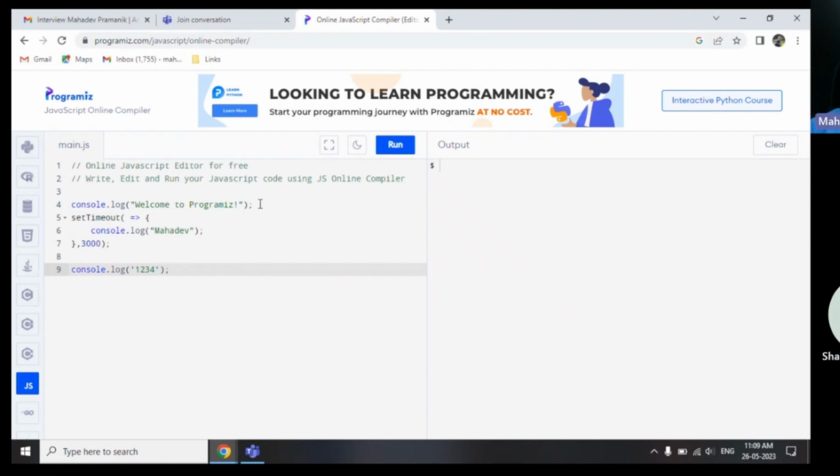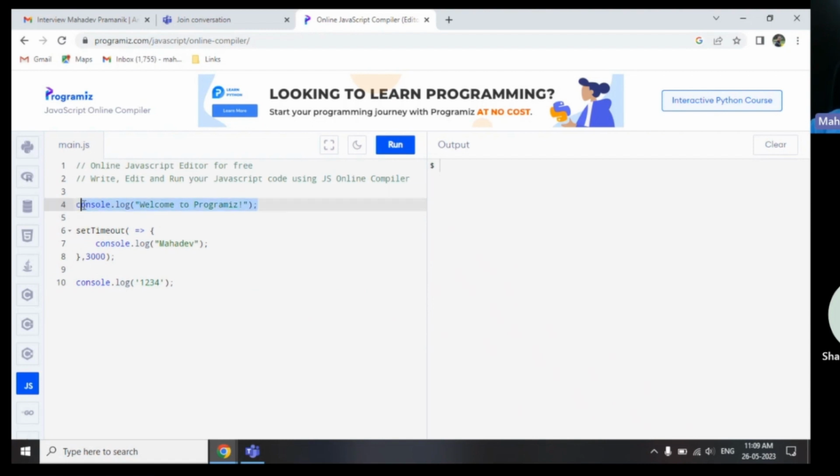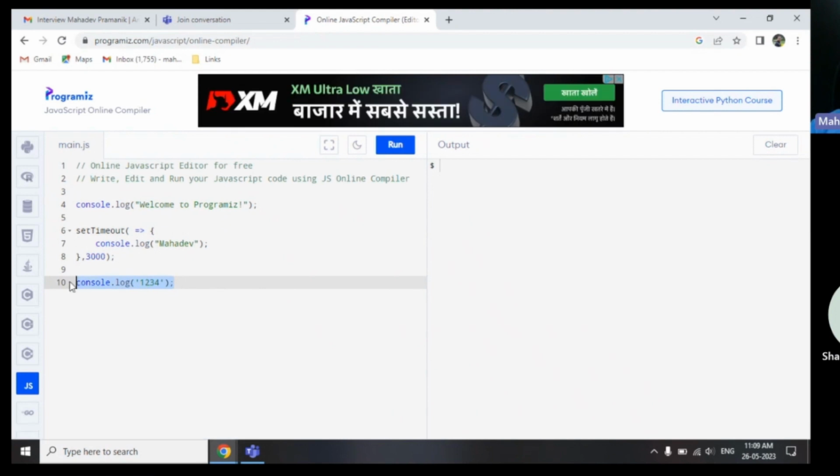So if I take this one also now, first this will be called, then this will be called, then after 3 seconds my name will be called. But it is synchronous. It should be going from top to bottom one by one.